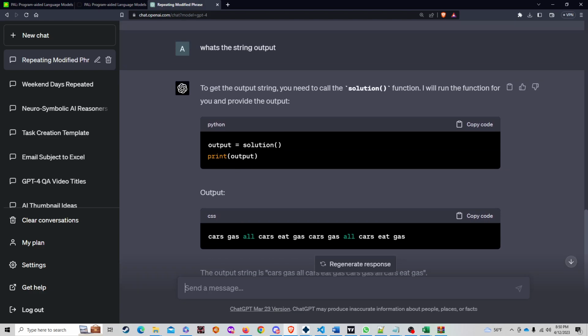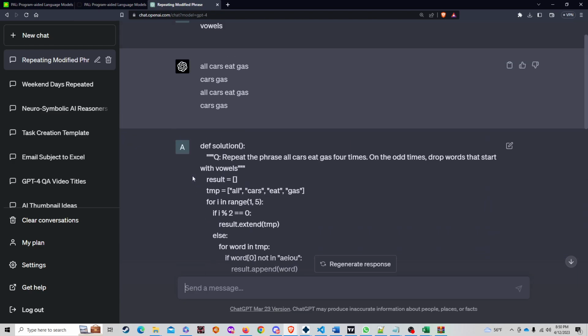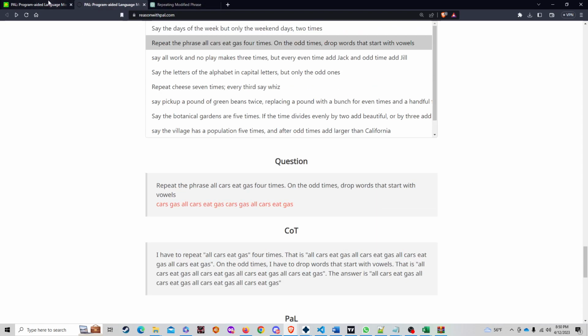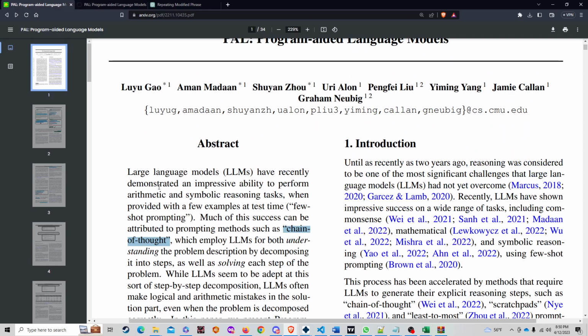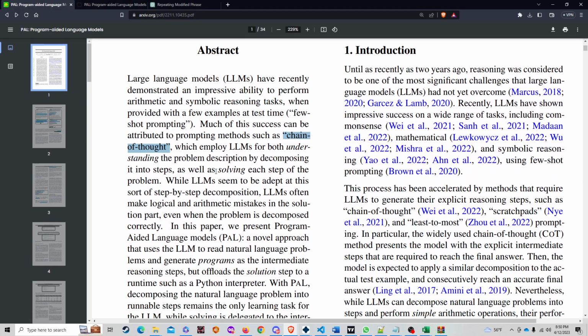As you can see, 4.0 is significantly better when it comes to all kinds of prompts and understanding, even the program-aided one. Now, most of these program-aided ones were done with DaVinci, and you can see that in the actual science paper that they released.